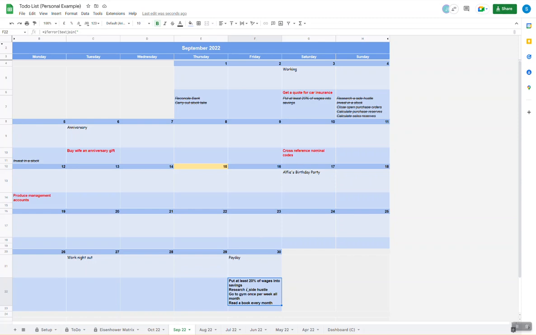You'll see that they're black. Now these here are red, and that's because they're overdue. So you see the 15th, that's today, that's highlighted in yellow automatically. But obviously these are historic tasks that I've not marked as complete, so they're in red. So it's highlighted to me that, you know, perhaps I need to jump on those and get them done. So let's pretend we've done one of those. Let's say this one, cross-reference nominal codes on the 10th of September.